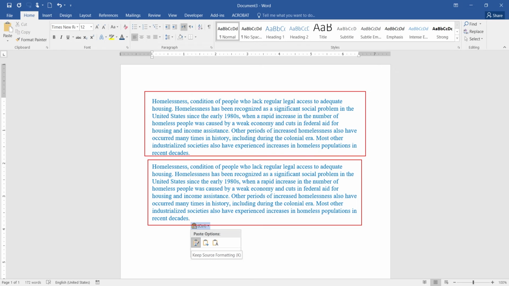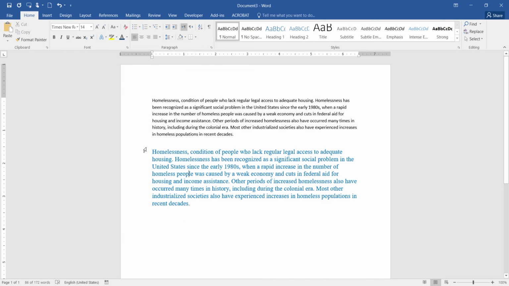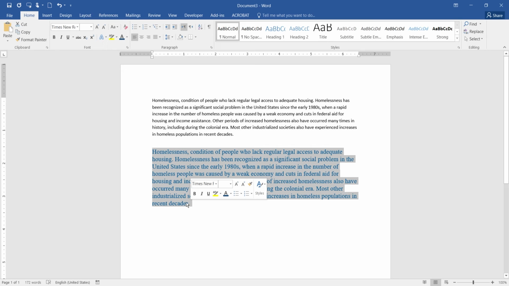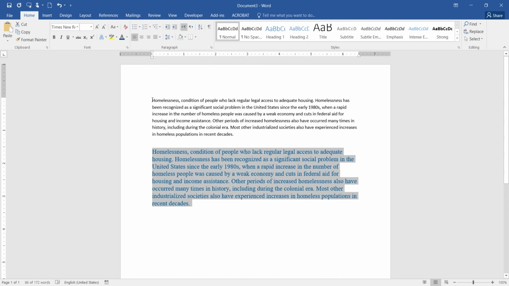I'm just going to change its color a bit for your ease. I just highlight it. And now this is our fresh text that has just appeared before us, and this is the first one that we made a copy of.